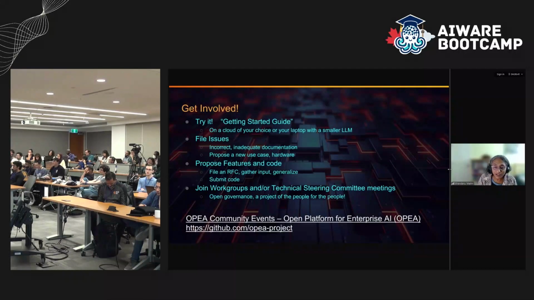So you can join any work group. If your passion is security, please come and enhance the security of OPEA. You can join the technical steering committee. We have a few members, but everybody is welcome to come and influence this project. So with that, I have two links at the bottom, the upcoming community events, and you're welcome to propose new ones. We have a Slack channel, and then we have the OPEA GitHub repo itself.